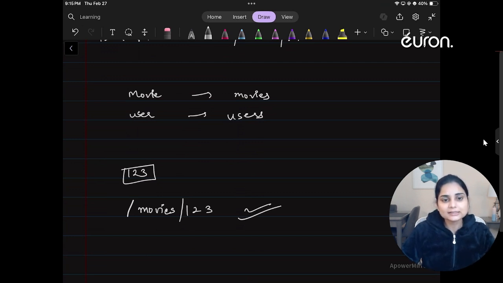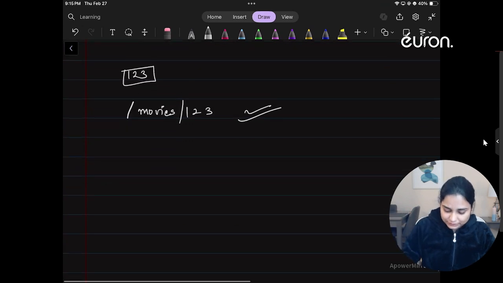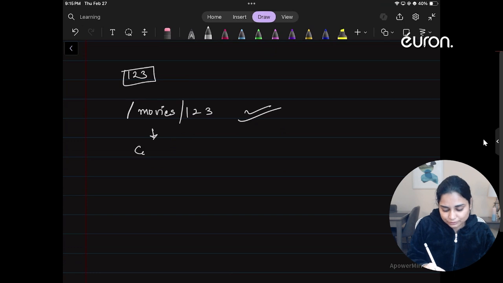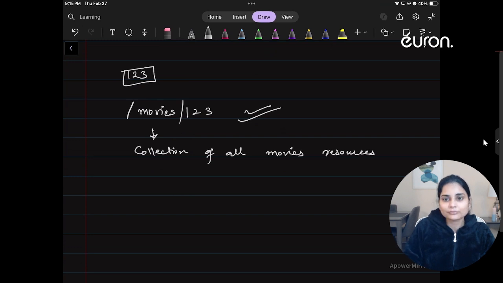In this case, if you see, we are using movies. What movies is actually doing is representing the collection of all movie resources. And here 123 is the specific movie in that collection.